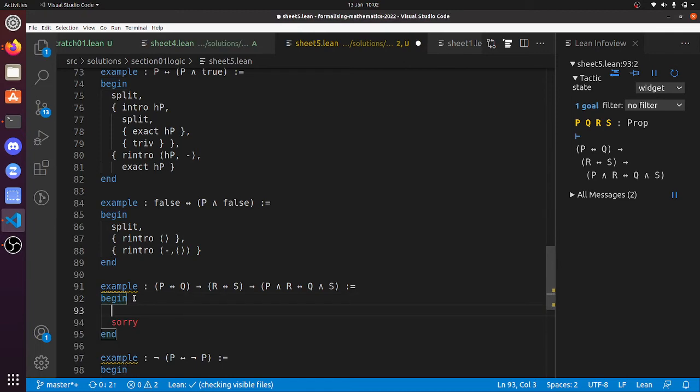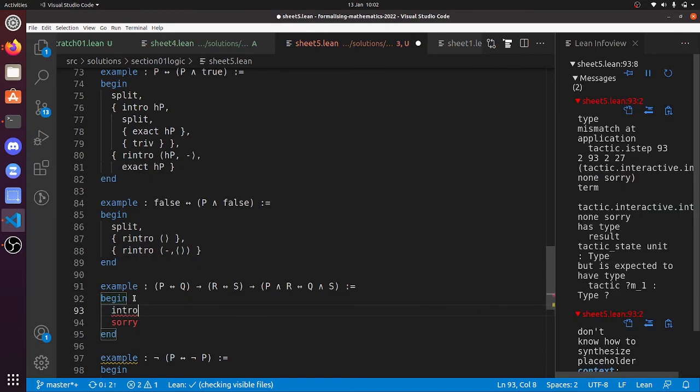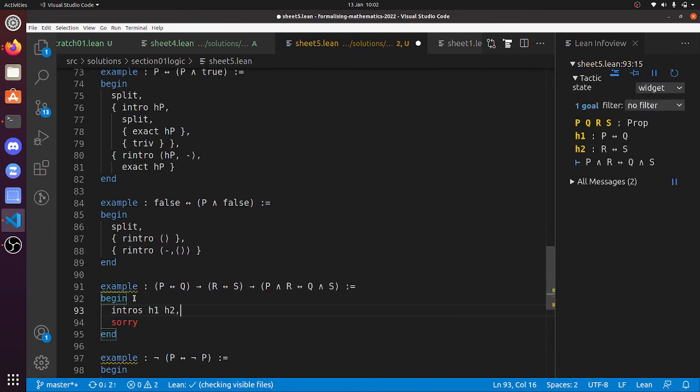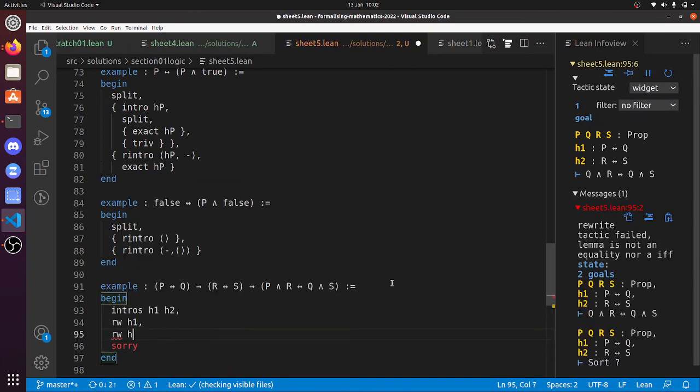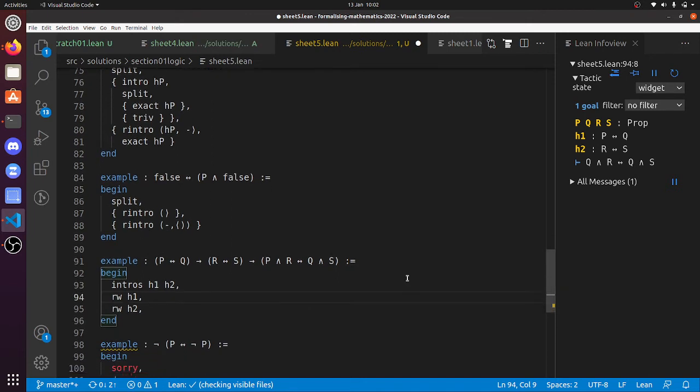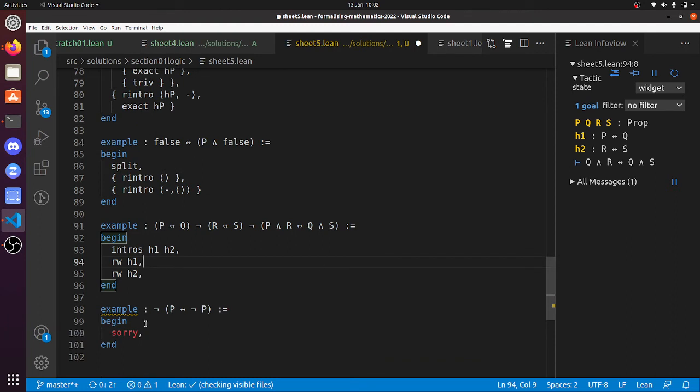So what am I doing here? Intros HP Q, and I mean H1 H2. What's the proof of this? I can just use rewrites here. Rewrite H1, rewrite H2. There we go, we've done it. Because after the second rewrite, this R becomes an S, and then the goal becomes Q and S if and only if Q and S, and that's solved by refl. And remember, rewrite tries refl afterwards.